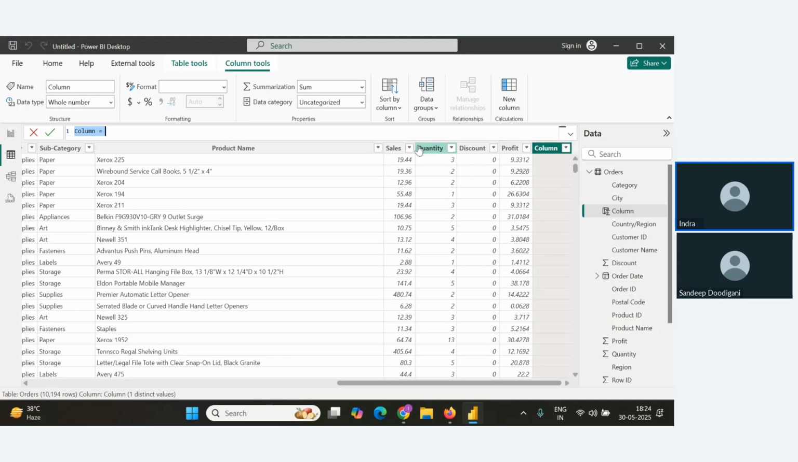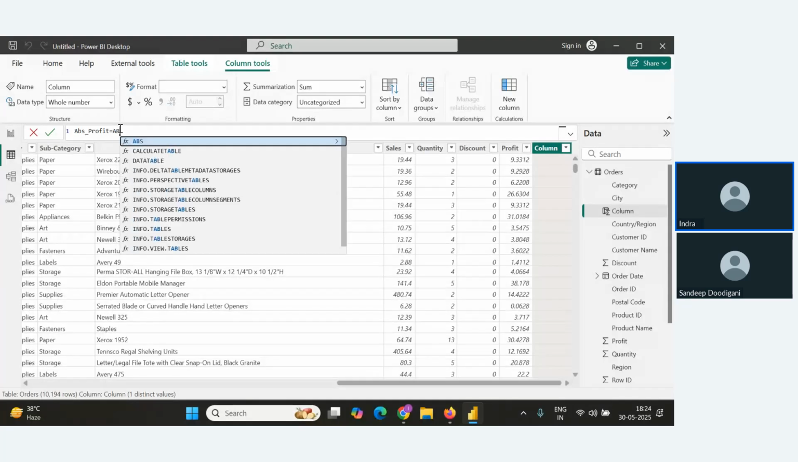Okay. So there is a particular notation, guys, to write down any formula here in this box. How to write it down? First of all, you have to give the column name. Let's say I want to give my column name as absolute underscore profit. I'll give this name absolute underscore profit. This is my column name, equal to, and then I have to give the function name, that is the absolute function.